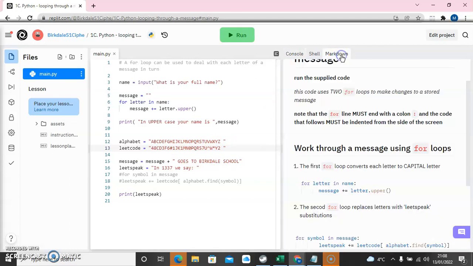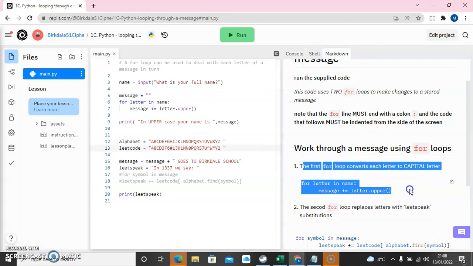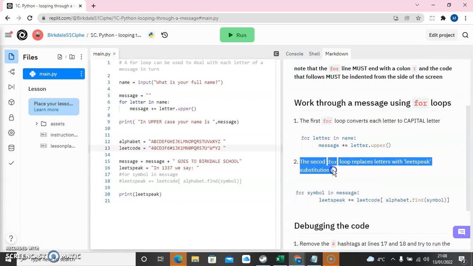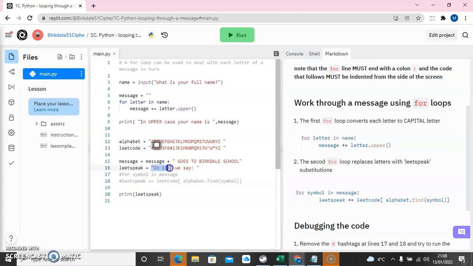So if I go back to my markdown and see what it says, the first loop was this bit about turning it into capitals. And the second for loop replaces the letters with LeetSpeak. So I'm looking to say for symbol in message, so go through the message one at a time and call each thing that we look at a symbol. And then onto the LeetSpeak, and the LeetSpeak starts off and says, in Leet we say. So add on to that, take that, and add on one letter at a time something from the LeetCode.